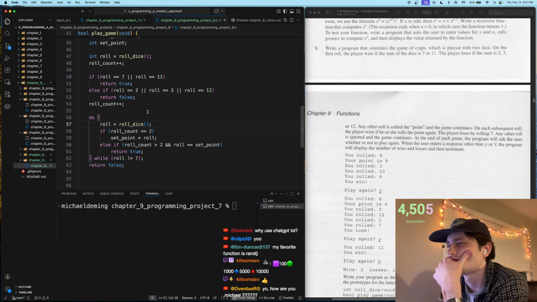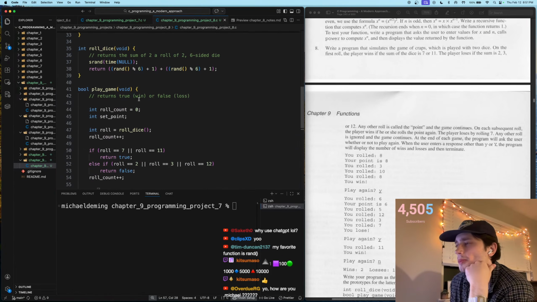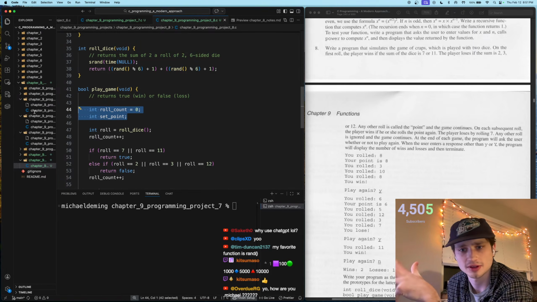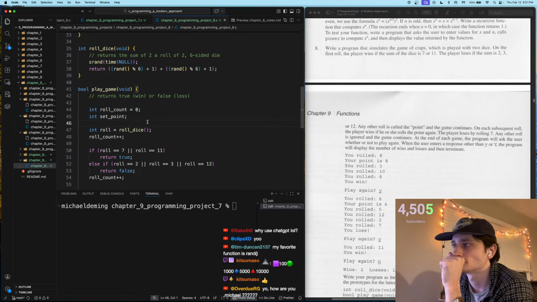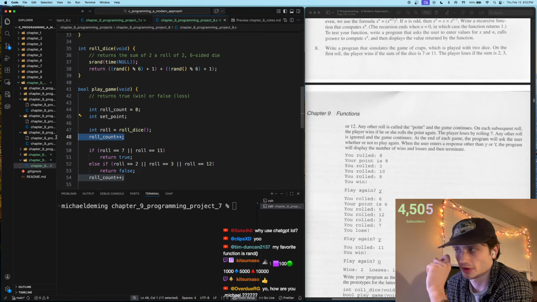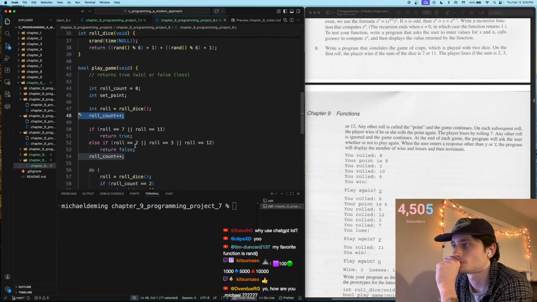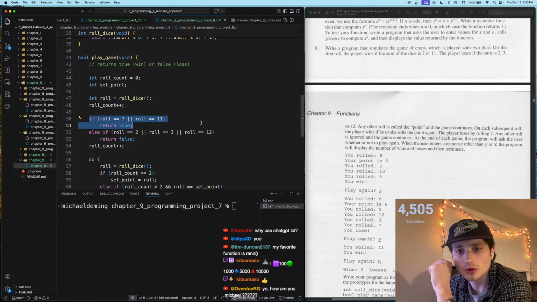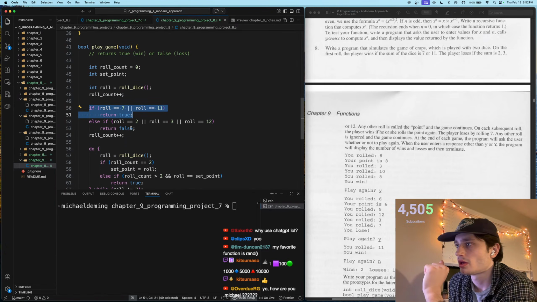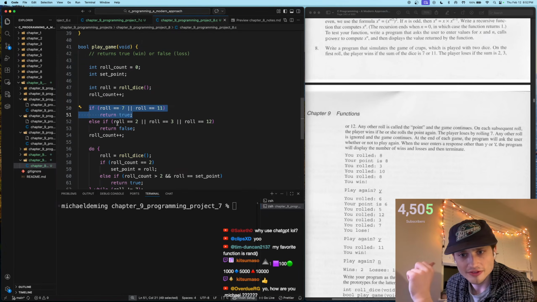Right? So let's back up. When we play the game, we set roll count to 0 because we haven't rolled any times, and we set point to nothing. We do a roll for our first roll. Roll count increases to 1. If that first roll is 7 or 11, we win. If that first roll is 2, 3, or 12, we lose.